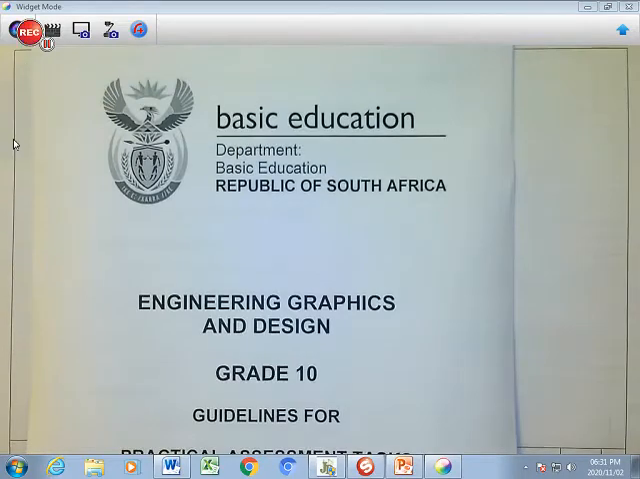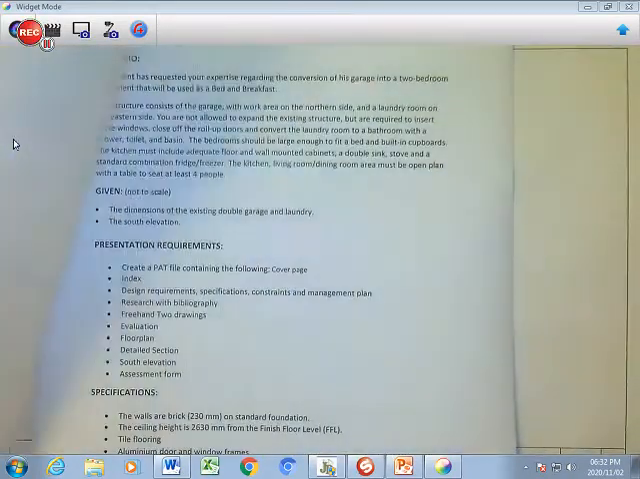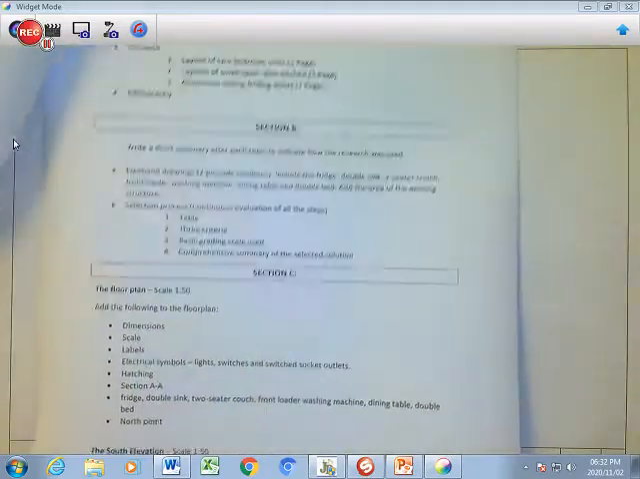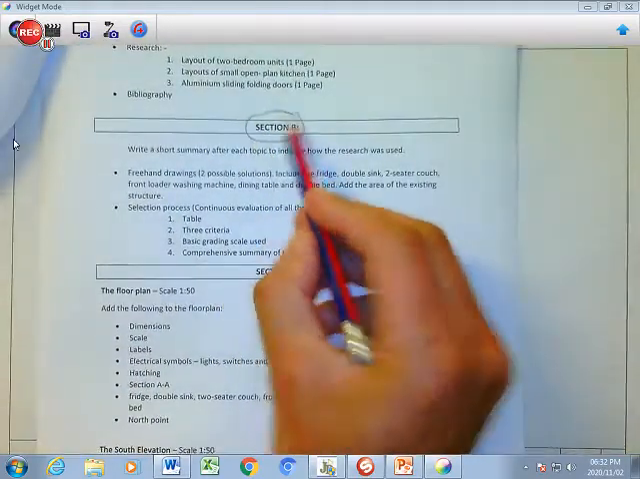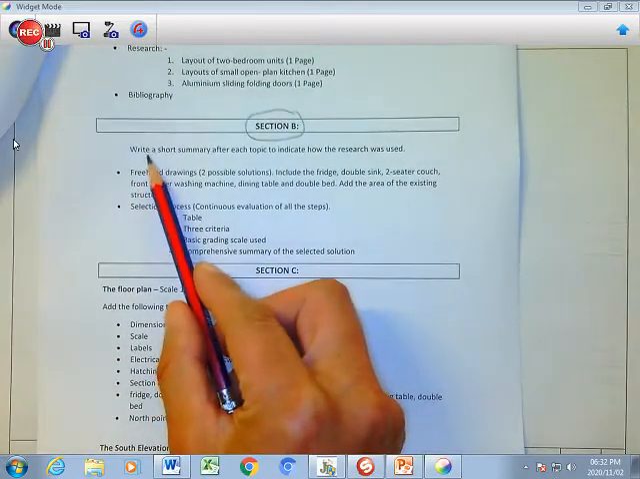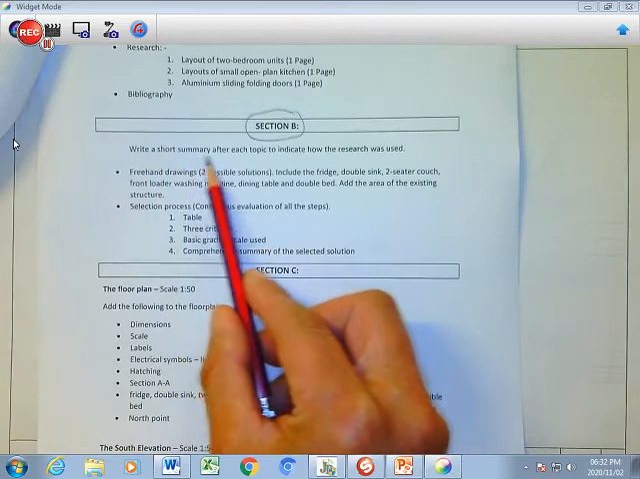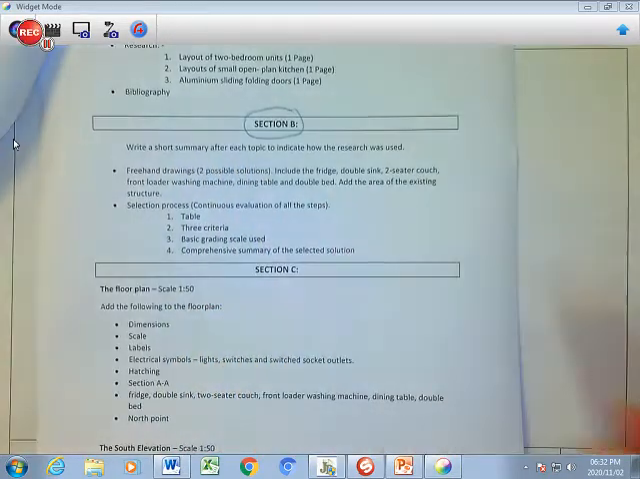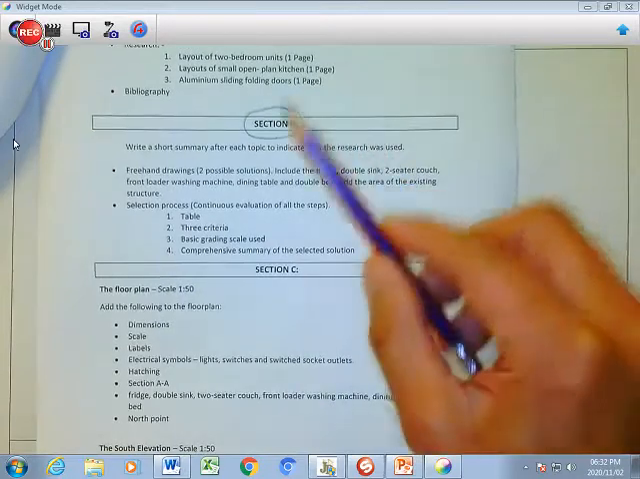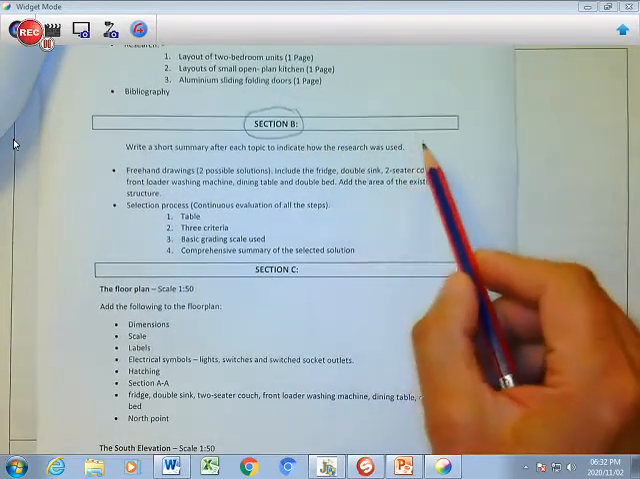Right, grade 10s, this is part 2 or section B of your PAT, and if we open up the PAT, I just have a hard copy and I'm going to this section B over there. It starts with the fact that you need to write a very short summary on each of the topics in your research, and I think I spoke about that where you just copy a little bit of information, so that we've done already.